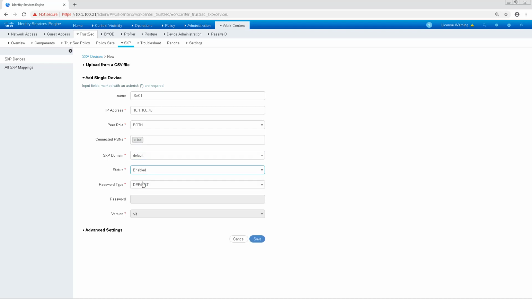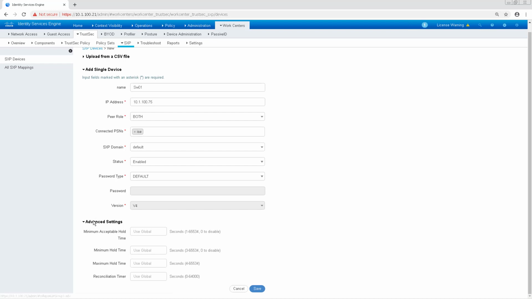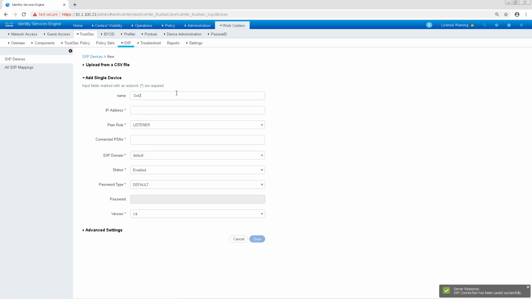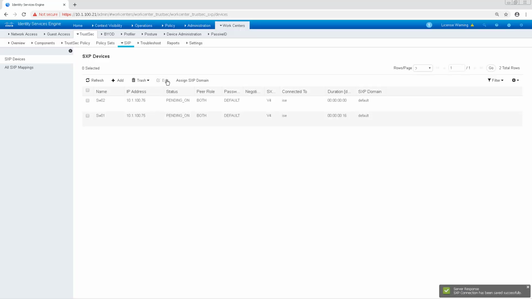So let's go back to Work Centers, TrustSec, SXP, and we'll start adding our switches. So switch 1 is the first one. The IP address is 10.1.100.75. The peer role I'm going to put as both. Connected PSN, I only have one PSN in my lab, so not a problem. Password is whatever the default is. There are some advanced settings if you want to change timers. I'm not going to worry about that. I'm going to keep it simple, or the KISS principle.